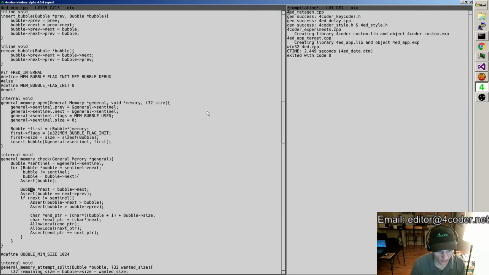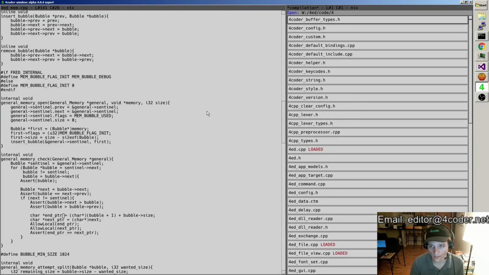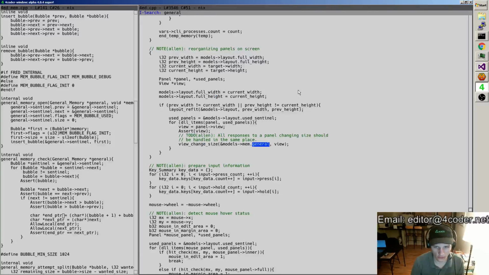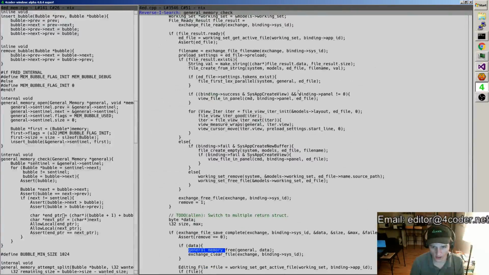Guess there's nothing in here checking the size of these things. So at each point, I grab a bubble pointer. I look at the next and I say, if the next is not the sentinel, check that all these things come in order. Check that... oh, so that's how I'm checking the size. I've got it right there. Yeah, so if the size was wrong, that would be caught. So now all I gotta do is find a general memory check. It's nowhere in here.